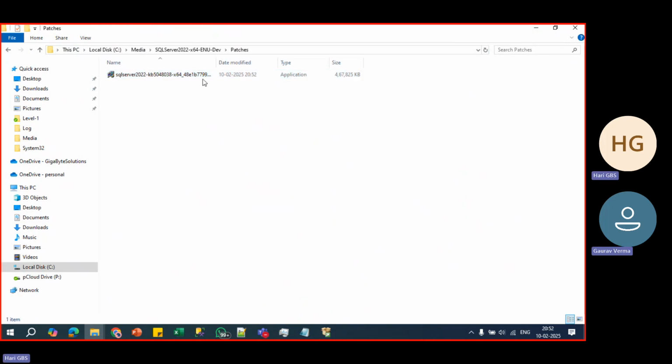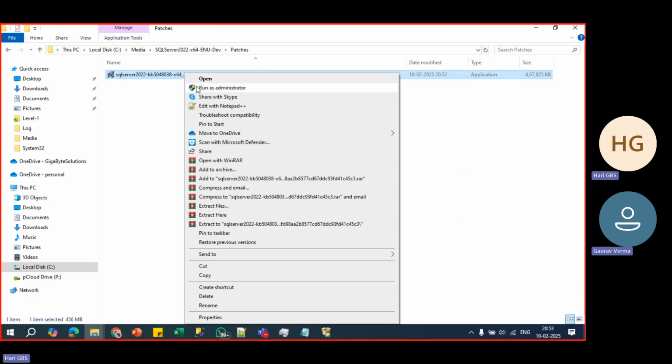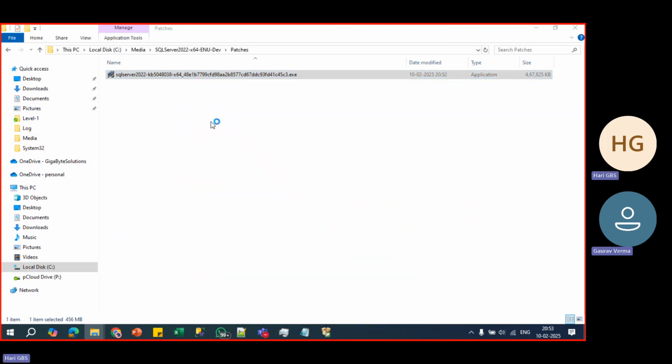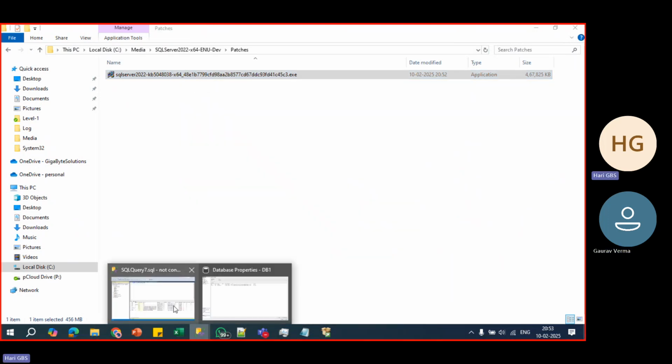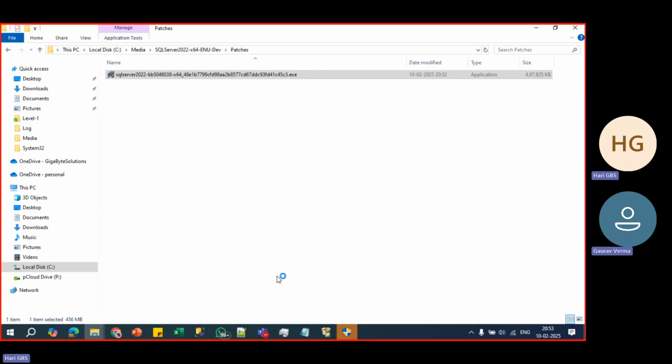So this is like a setup file. What you need to do is right click on this and click on run as administrator. Which version have we connected? Let me check it. This is Batch 34. What is the build number? 1000. So after patching, we will check the build number.